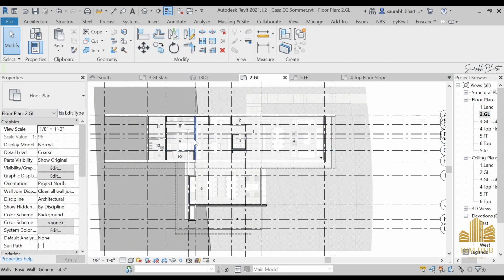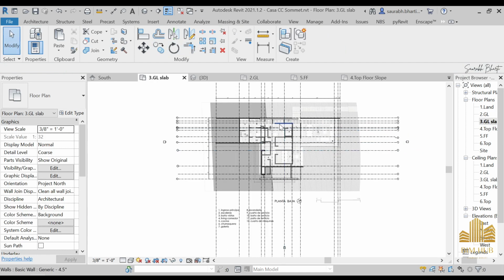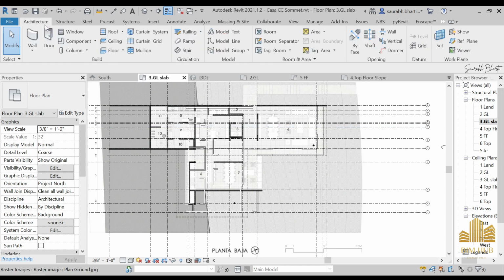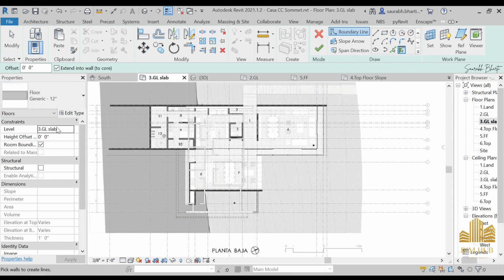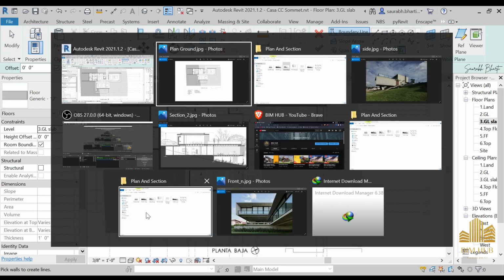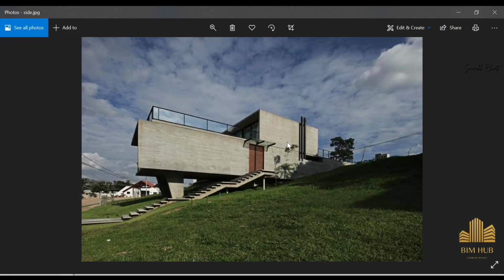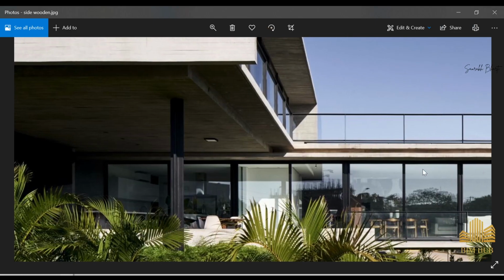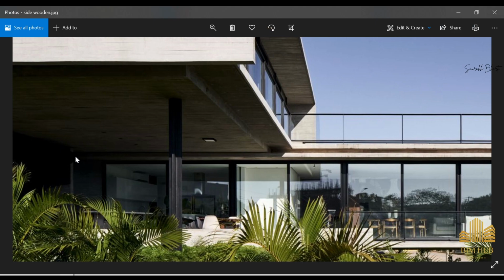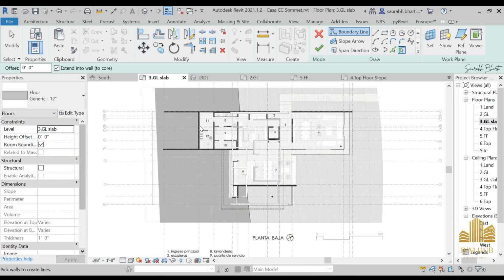So now what we have to make is this slab. Go to ground level slab, go to the floor, and here in the floor section, let me see how that floor section has been made. So this floor section is coming over here till that place. Okay, so this portion is fully covered, and I think this portion will be partially covered. So let's just try it out.